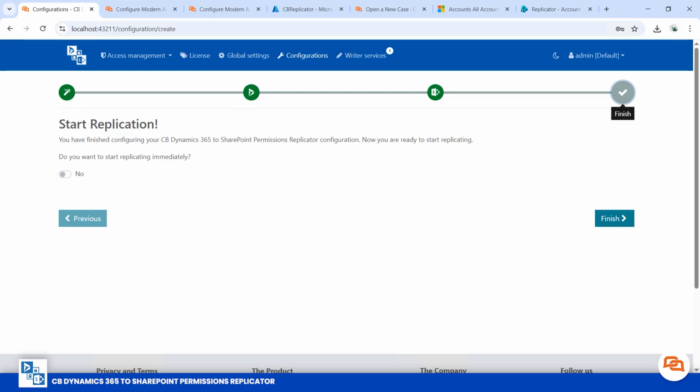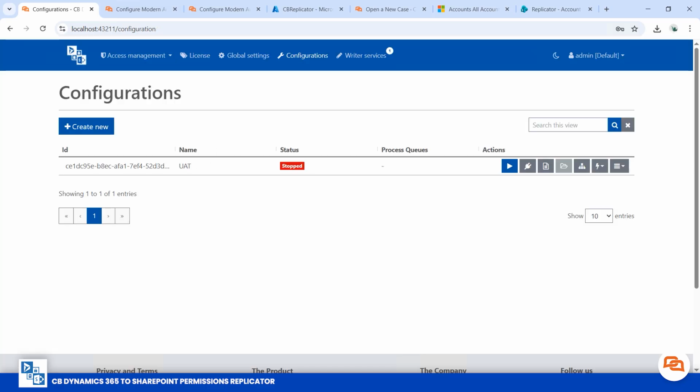In addition to that, you can customize the behavior of the solution through the solution settings. If you wish to test the solution with the default mappings and settings, you can toggle the Start Replication button. If you plan to customize the solution before starting it, leave the Start Replication button set to No. Click Finish. You will be redirected to the Configurations screen.